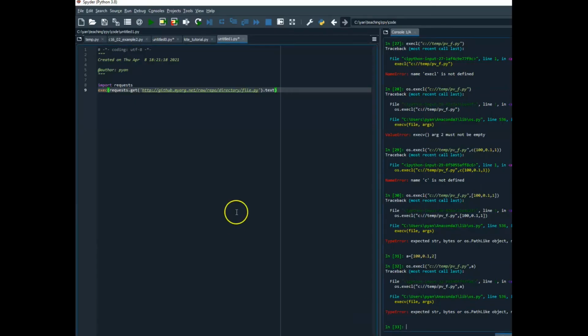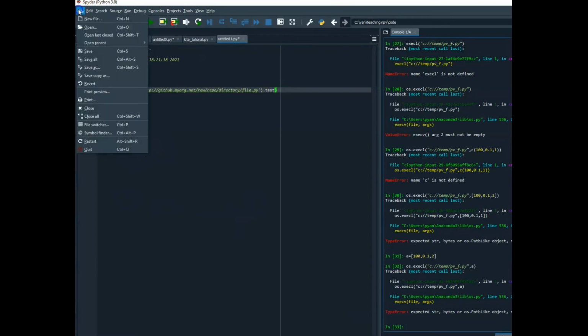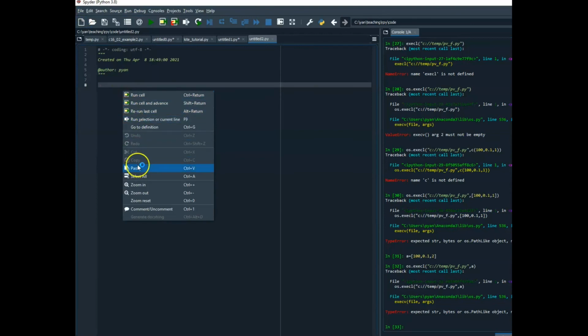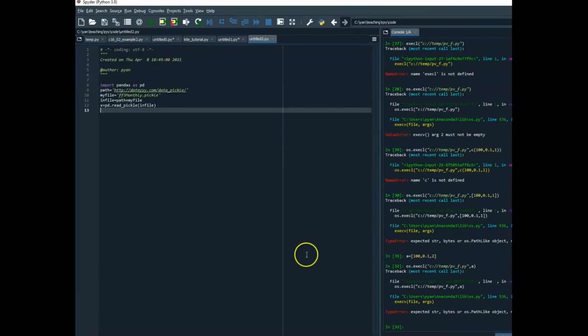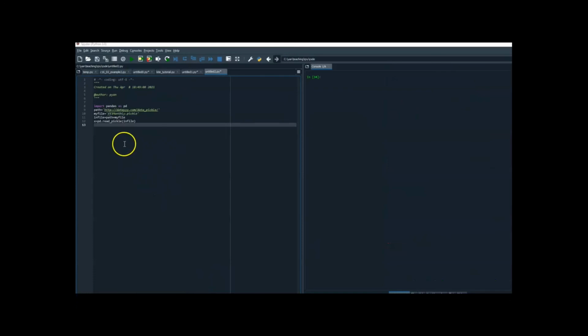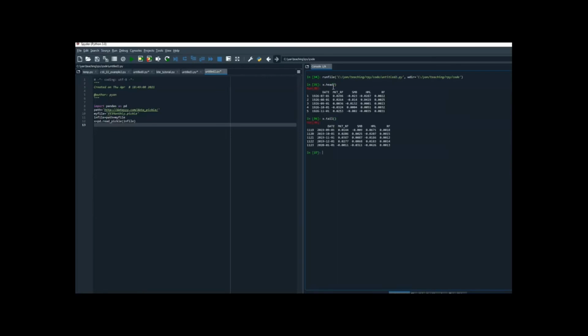Okay, I launch this one. We click File, we click New, then we paste our program here. Then I click here, I run it, and I got the result. So this is X head, and X tail. If we want to export to a CSV file, it's X.to_csv.